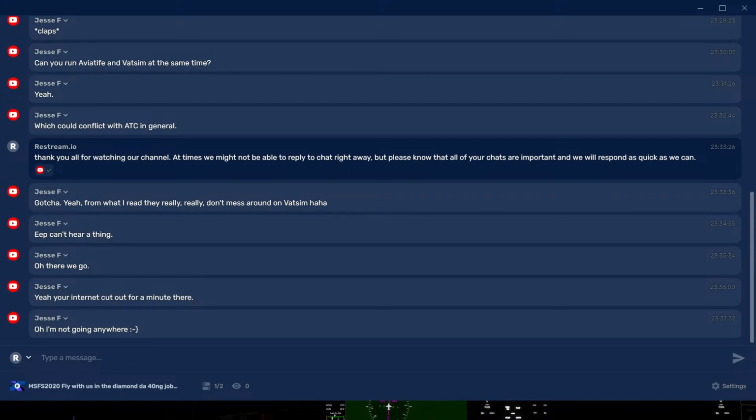Skylab Tree 7, contact Houston Center on 125.75. Good day. 125.75, Skylab Tree 7.